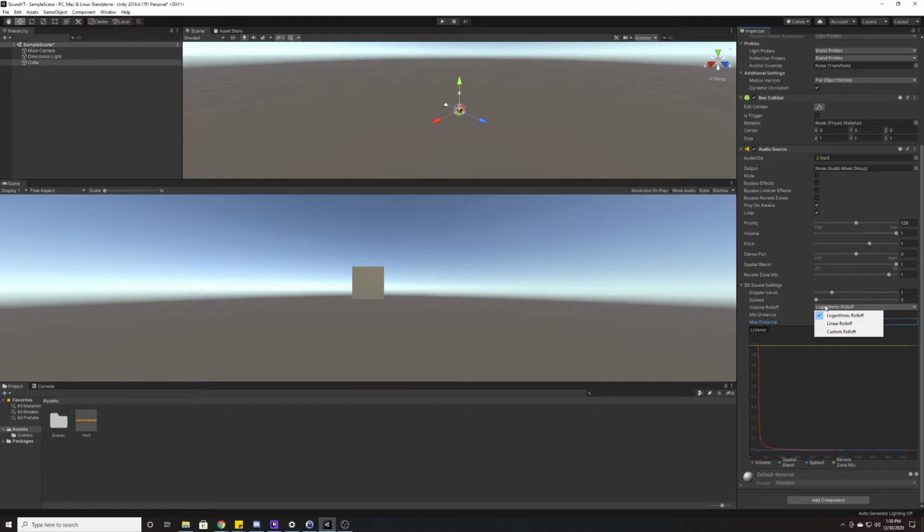If you're next to a fire, you'll hear it. If you're 20 feet away, you probably won't really hear it all that well. You might hear a few things, but if you're 100 feet away, you won't hear it. You can do a linear roll-off, which is just straight up. The farther you are away, the less you hear, and it's just a straight line, as linear implies.